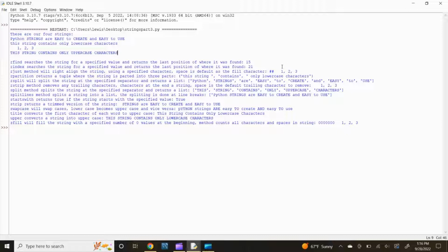Next, please review the methods implemented, their definitions and the end results of how the associated strings were output. Our find searches the string for a specified value and returns the last position of where it was found. We wanted to find where the word or is positioned in my string 1. Python returns the position as 15.